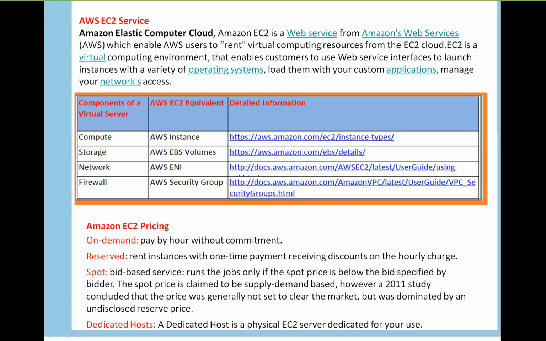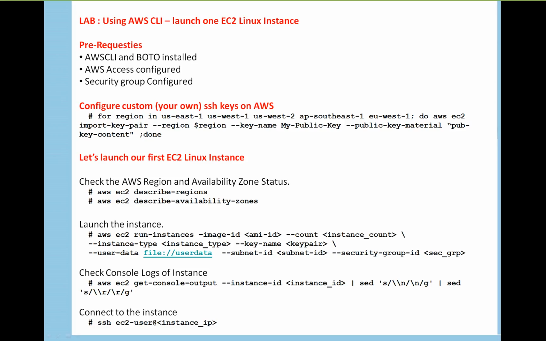And today we are going to discuss Amazon services using the command line. This was yesterday's presentation which we discussed, and today we are going to discuss how we can create an Amazon EC2 Linux instance using CLI.